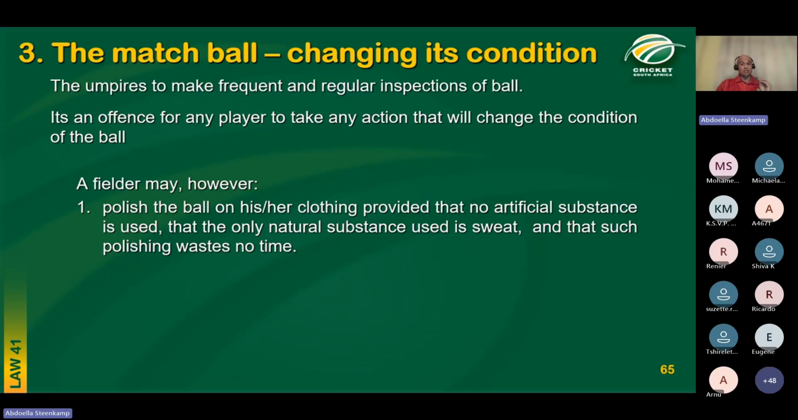Only natural substance to be used is sweat. That's the only natural substance to be used. Nothing else. Saliva cannot be used according to the laws. So yes, you're allowed to polish the ball on your clothing, and you're allowed to use sweat and only sweat.